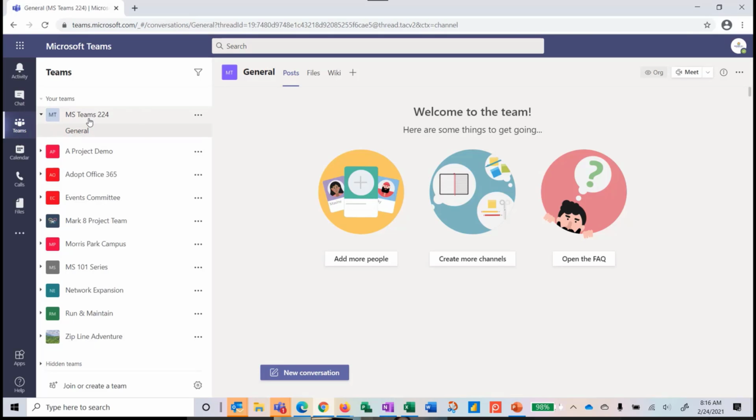So remember I told you that anytime you create a team, the general channel will be created along with it. On the general channel, which is where the team is going to collaborate, notice that there are these tabs along the top.